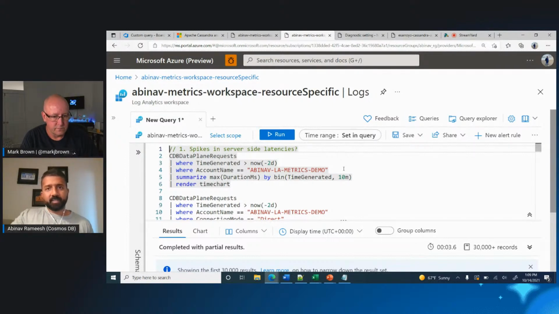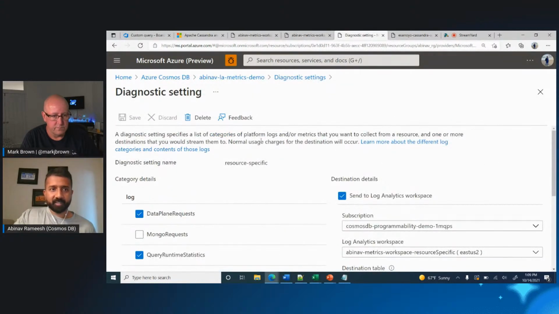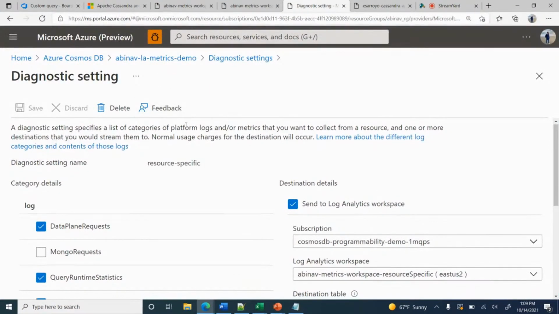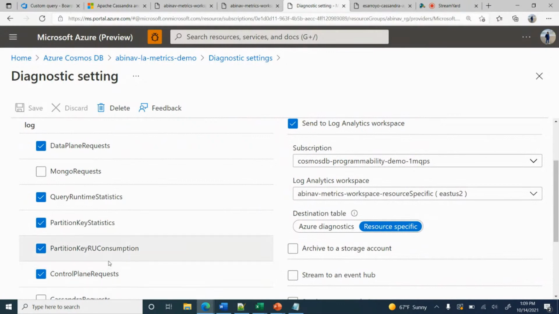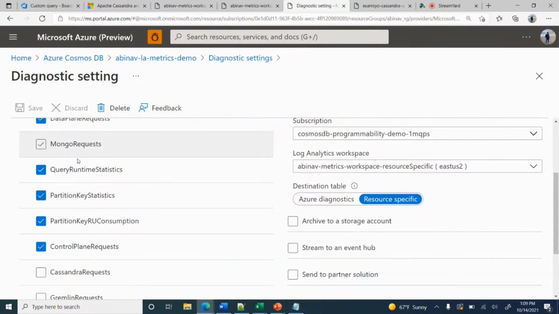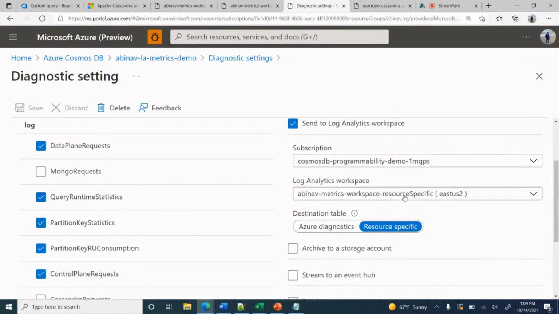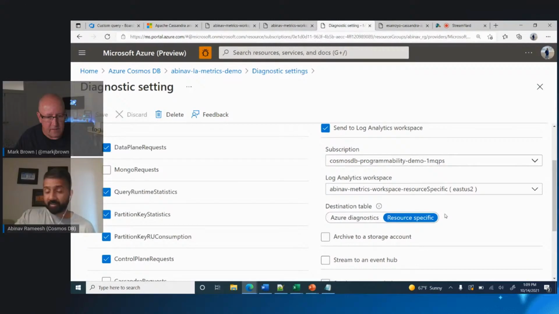And the way you would actually enable this, and I can show what that looks like as well, all you're doing is going into the diagnostic setting for your account, and you're essentially saying, I want to push these metrics. In this case, I'm looking at a SQL API account, so I don't have Mongo, Cassandra, or Gremlin. I've got everything else. And I've specified a workspace that I want to push my metrics into. And I'll cover what these two options mean a little later as well.